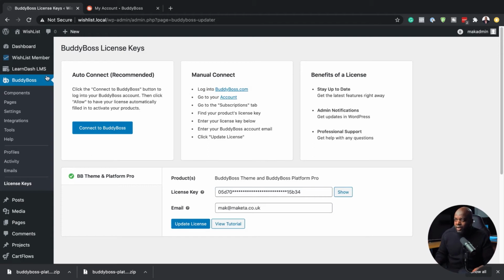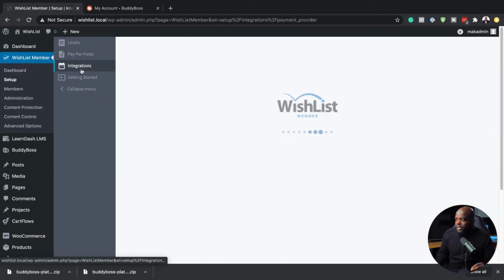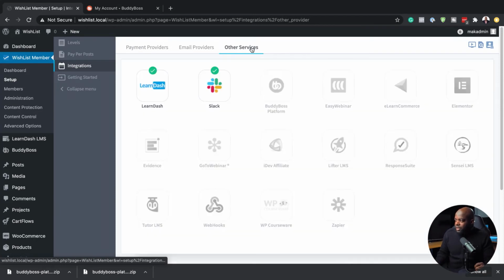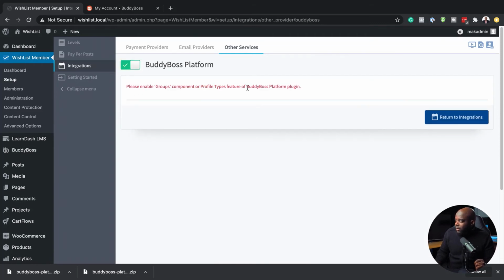So I'm going to come over here now to WishList Member, go to setup, and then I'm going to click here on integrations, other services. So here you can see there is BuddyBoss. If I go ahead and select this, I can now click here to activate it. And now I can connect BuddyBoss with my groups on my website.